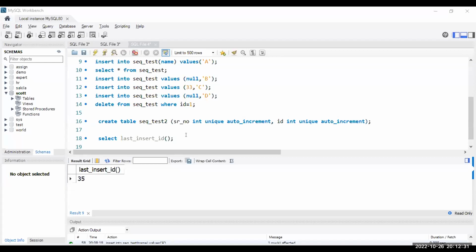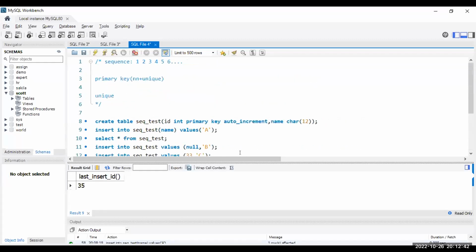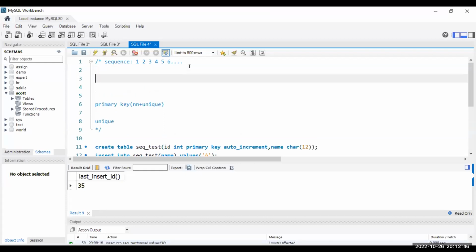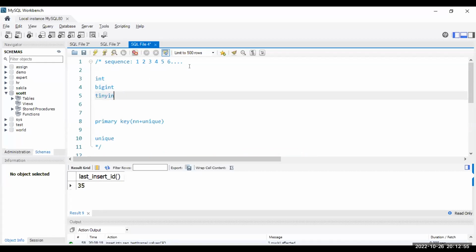Yes, good question. See, we are assigning auto increment to a column. What is the maximum limit? What is the maximum value that auto increment generates? So guys, it depends upon the data type which you are specifying. I hope you remember we covered data types in the last session. We talked about the maximum range for int, big int, tiny int. Do you guys remember we have talked about the maximum values for all these numeric data types?